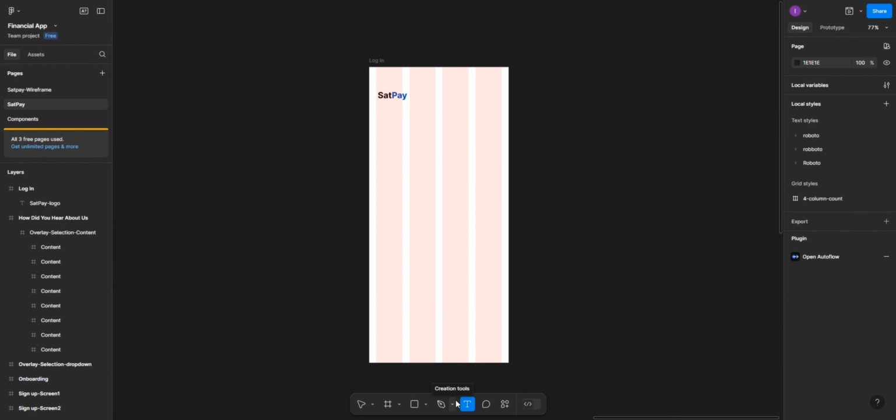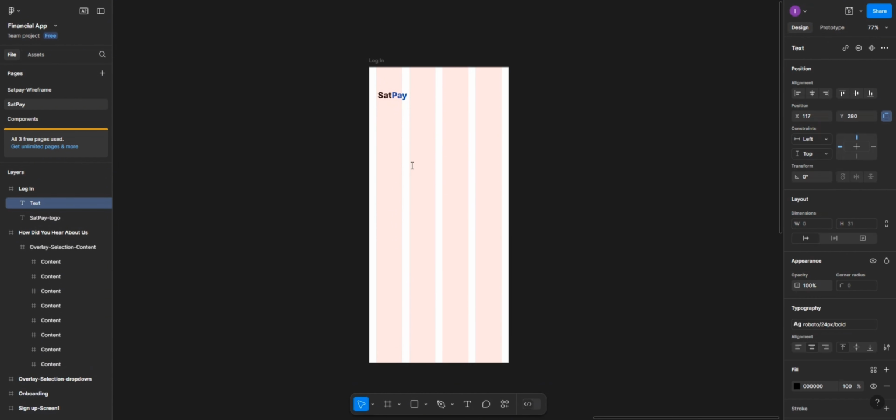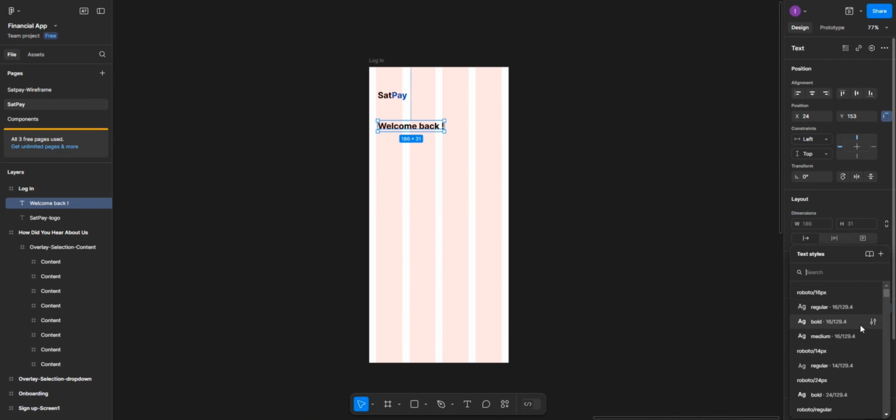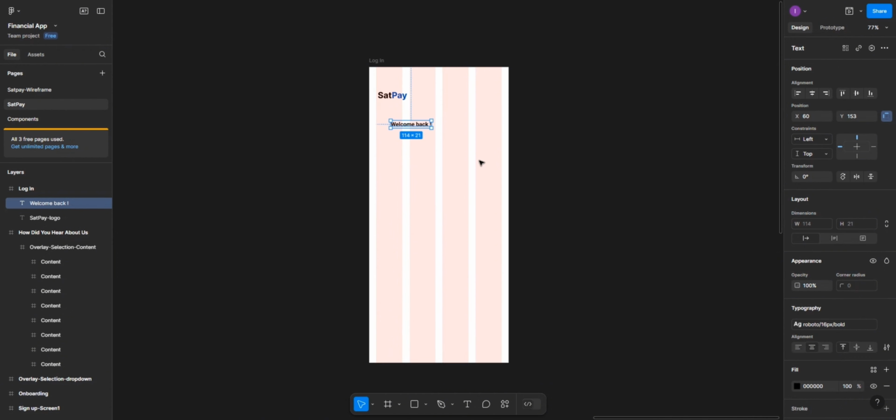And then we take the text tool and write welcome back. Okay, we put an exclamation mark. Then we're going to make the font size of this text 16. So let's pick that from our design system.